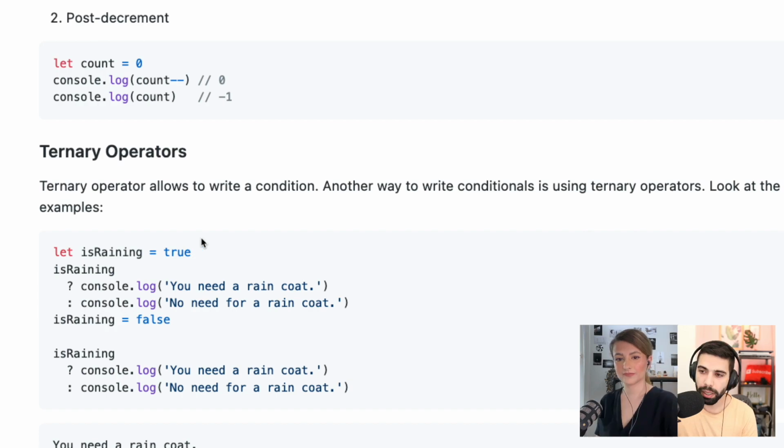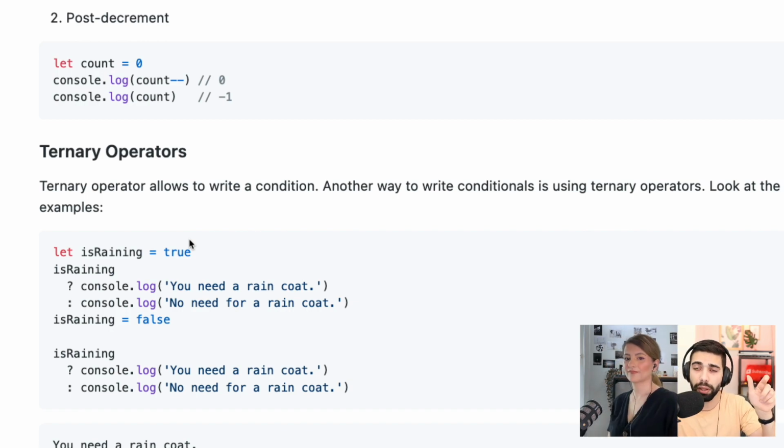So another way to write conditionals is using ternary operators. Look at this example. So you remember if and else? Yeah. If and else is like saying, if this happens, then do that. But you have to write the word if, and then you have to write the word else, and you have to put the parentheses. So it's a lot of code. This is just a short way of doing it.